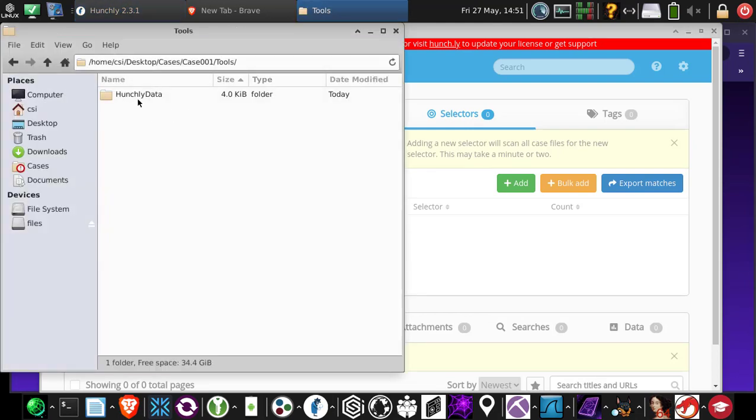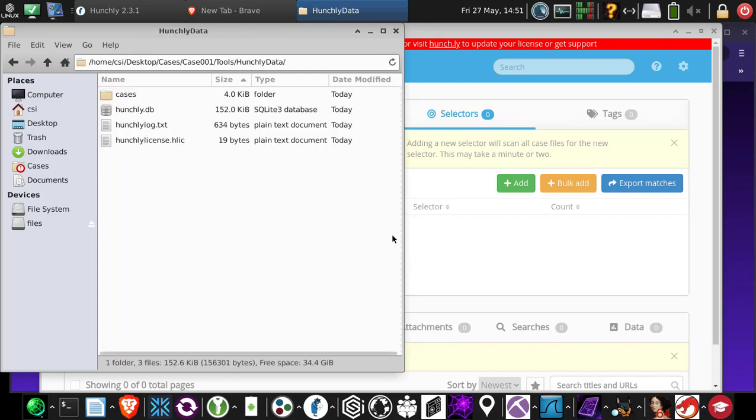So we have one that's called Hunchly Data. That means everything that you do right now, if it's going through Hunchly, is stored in this case. That separates that information, because in the past, if you just use it normally or by default, all your cases are going to be stored together in the same database.